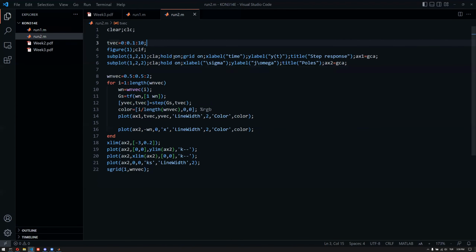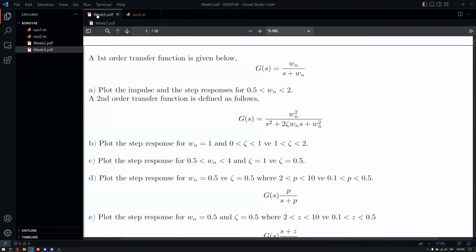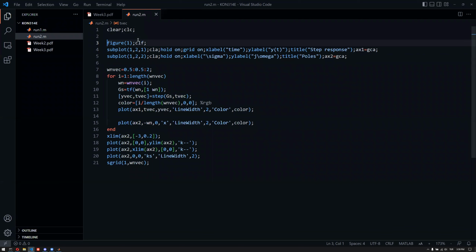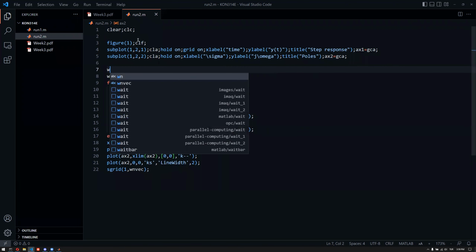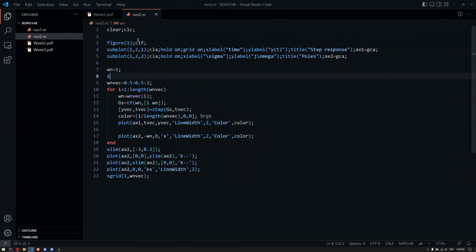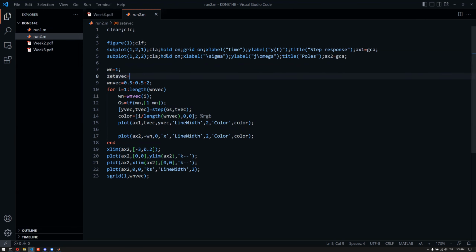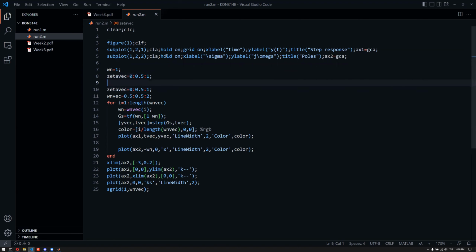There we go. Now, the first one is omega n equals 1. So we will have a certain omega n value here. It will be equal to 1. And then the zeta here is in a certain interval, namely 0 and 1 and 1 and 2. So let's have 0, 0.5, and 1. And we will have another one which starts at 1, stops at 2.